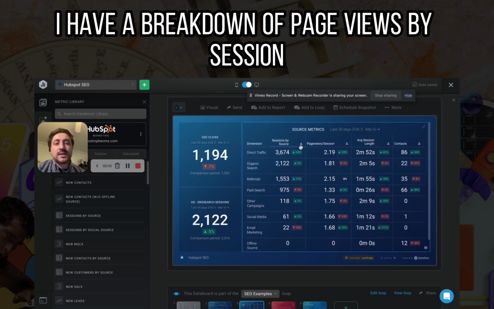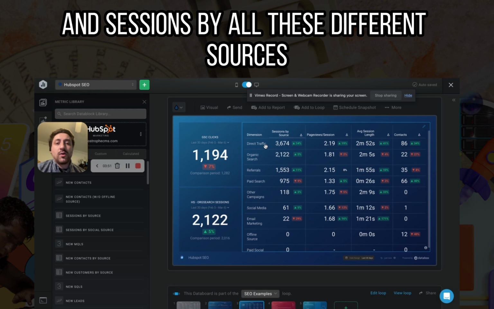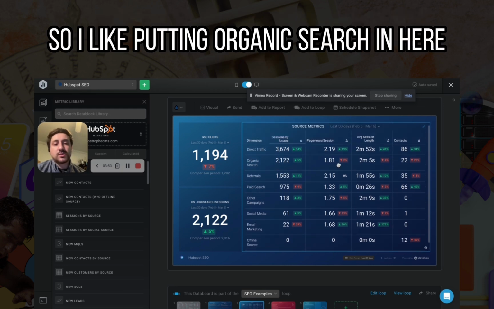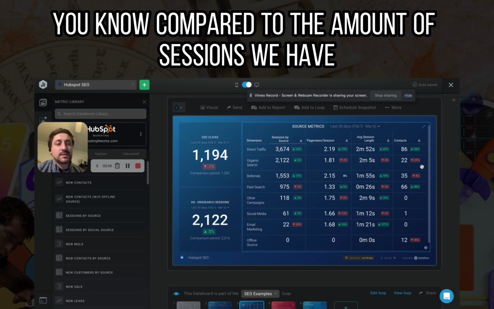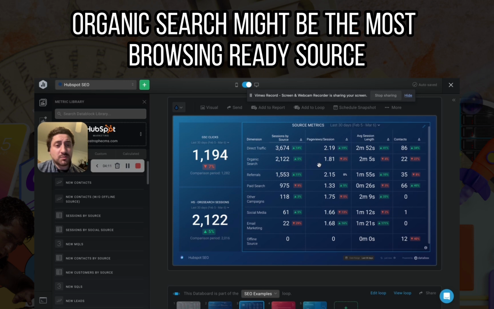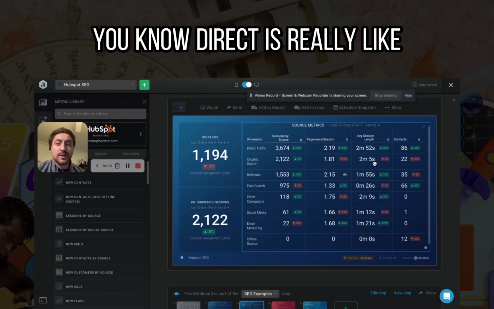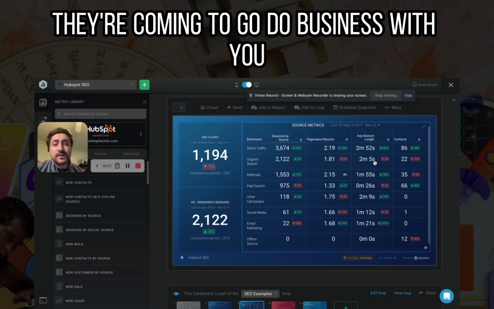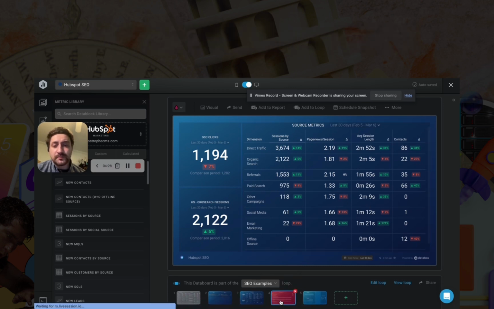And then here I have a breakdown of page views by session, average session length, contacts being generated, and sessions by all of these different sources. So I like putting organic search in here and seeing how we're doing compared to the amount of sessions we have. Organic search might be the most browsing-ready source, where people are not actually ready to buy. In my experience, direct is really where they're coming to do business with you. So you've got some very interesting stuff you can look at there.